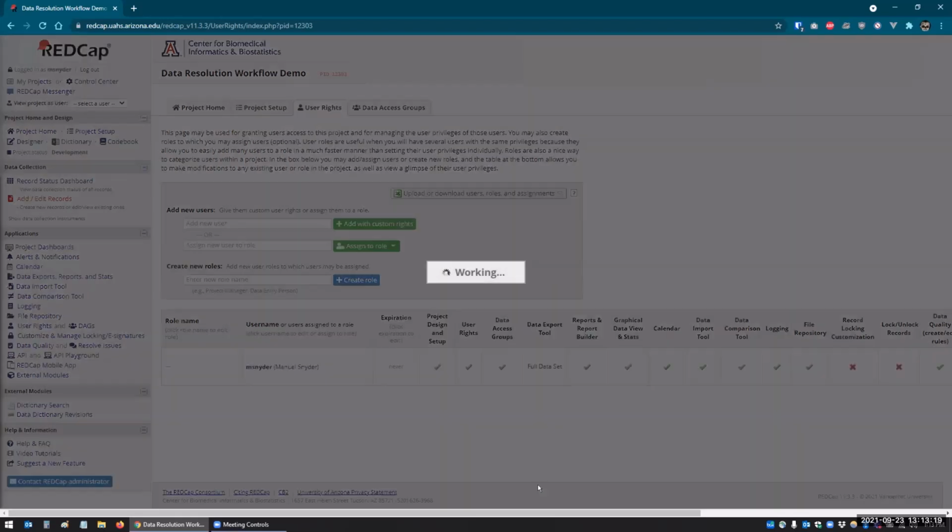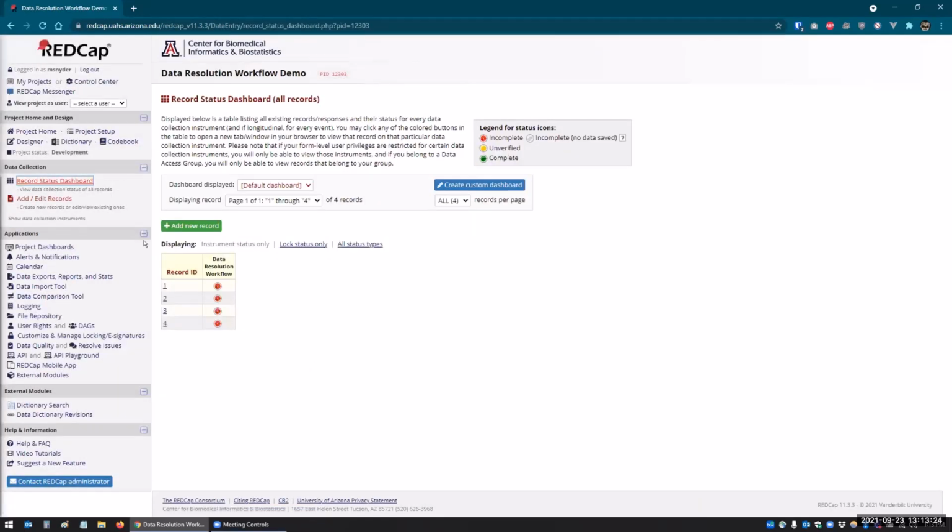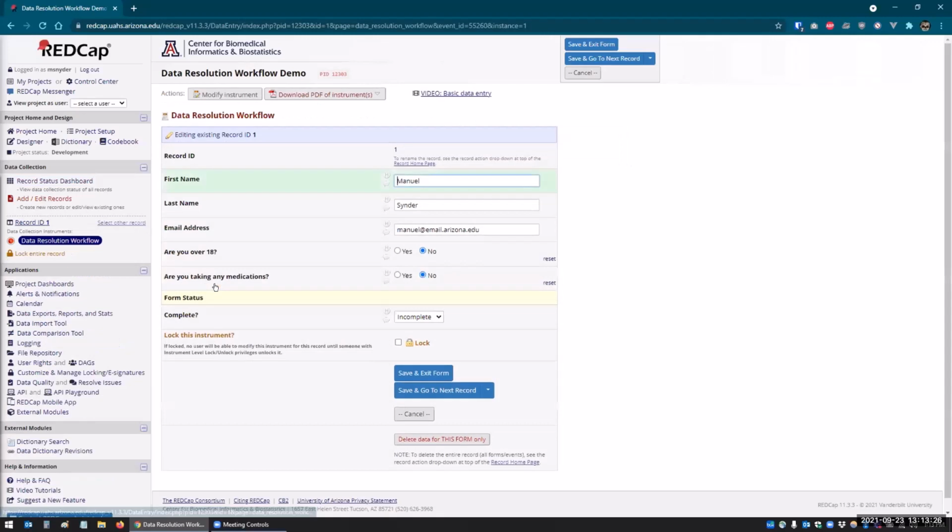So now I'm going to save that. And if we go back to a record here, nothing looks different. It's still the same bubble, but now when I hover over it, instead of saying view comment log, it says view data resolution workflow. So I created this record. I've spelled my name wrong on purpose.